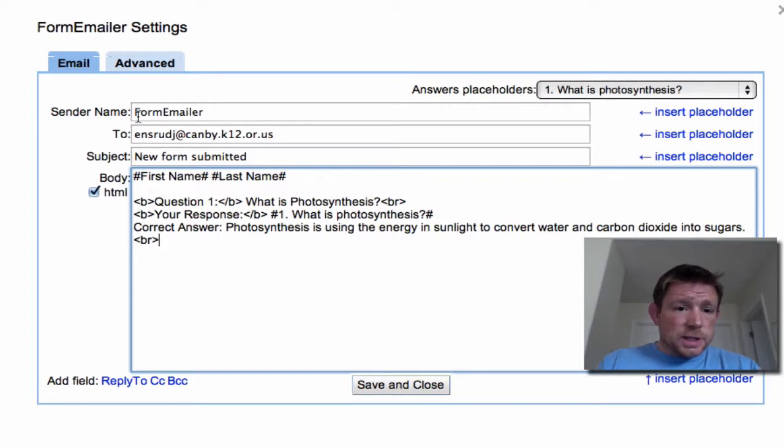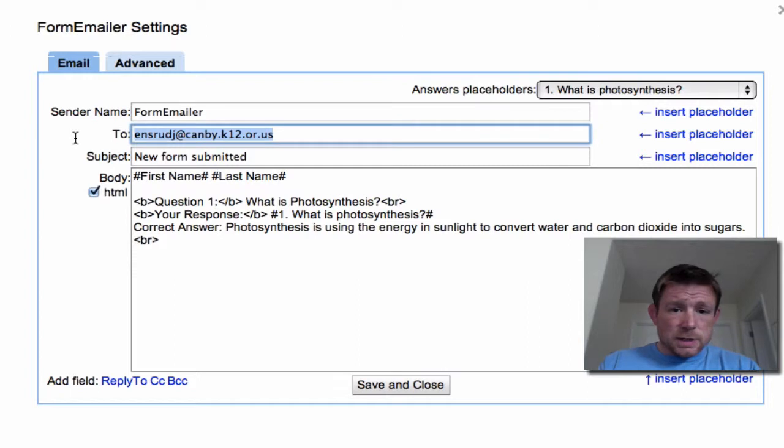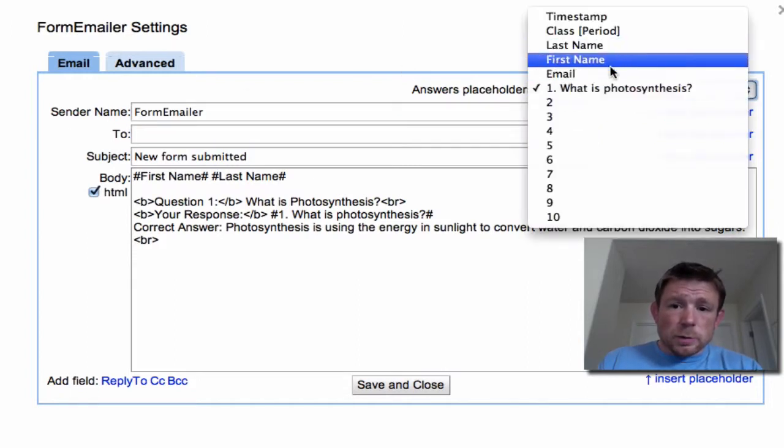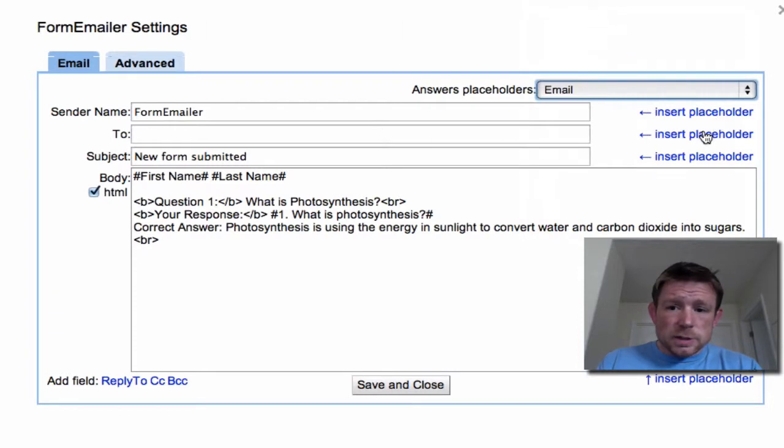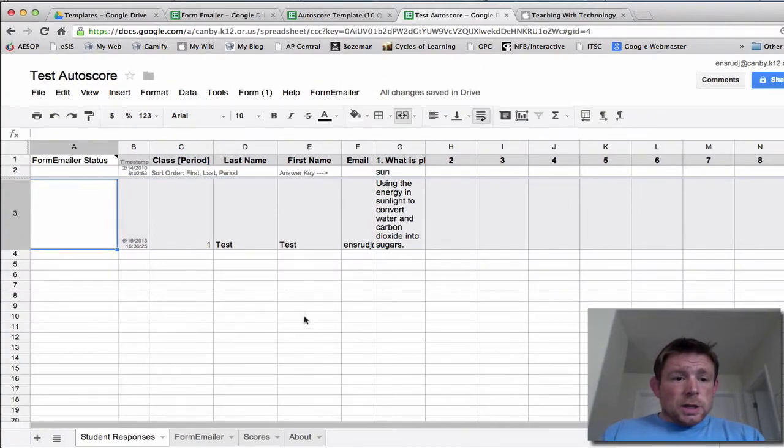I don't want to send this to myself. I want to send this to anybody. So I'm going to take email. I'm going to insert email as the placeholder. So this is going to merge this to all the emails that were submitted. So now I can save and close. And my email merge form is all set up.